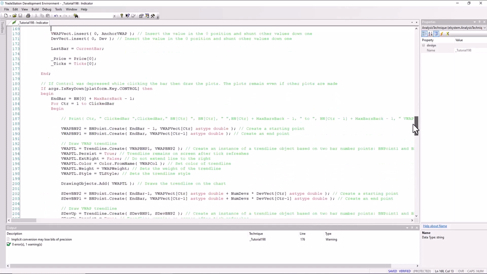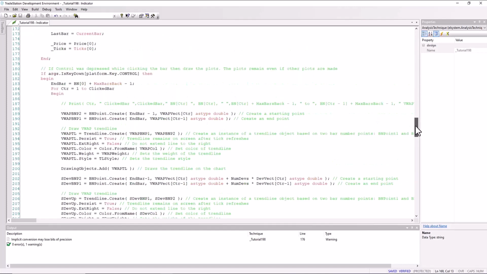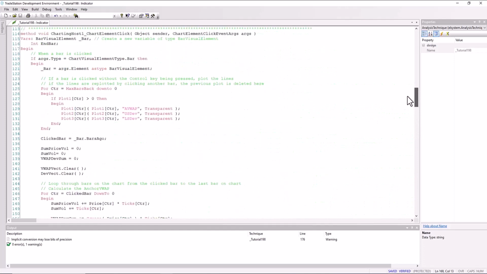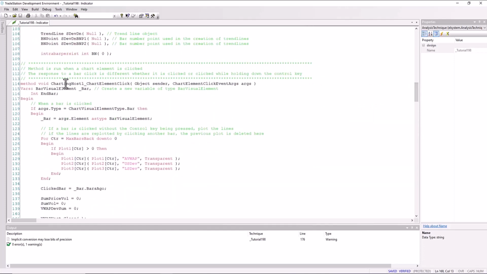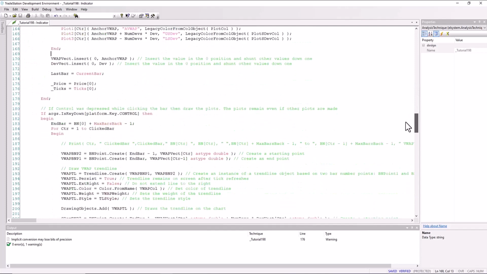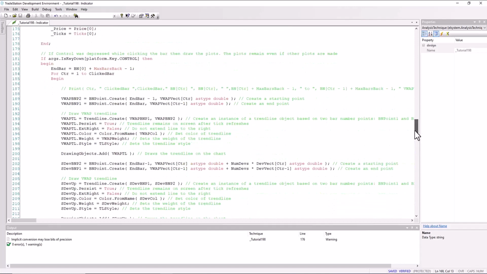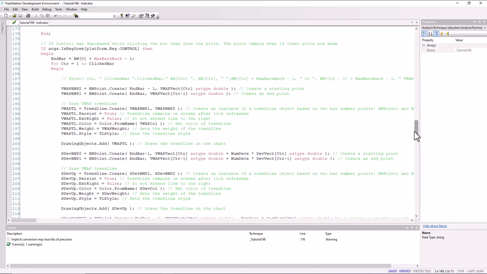Now we detect if the control key is pressed using this syntax. So this is within, we're still within when a charting host chart element click, when a bar is clicked. But within this, we're also now checking whether the control key is down. If it is, then we know that we need to draw a VWAP, and we're doing that using these drawing objects.